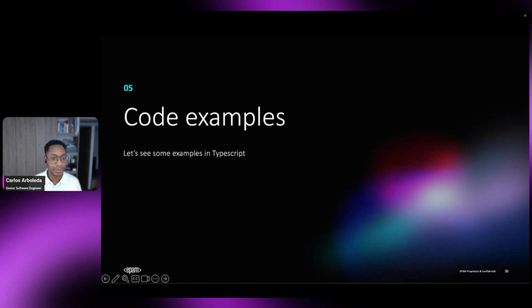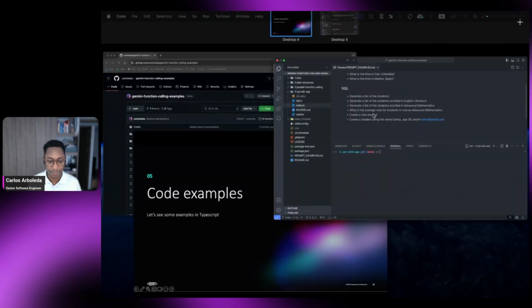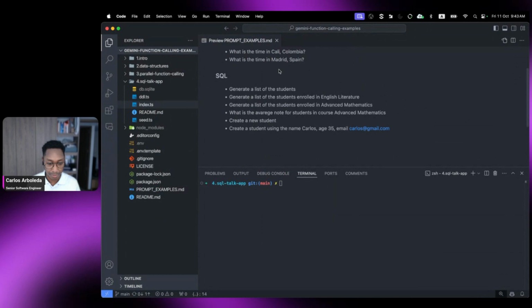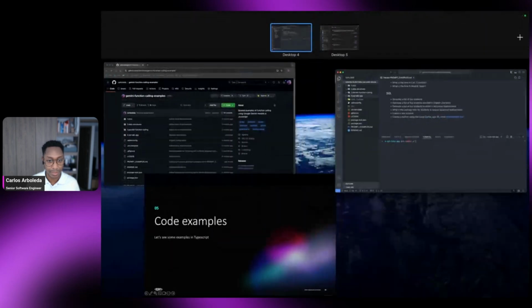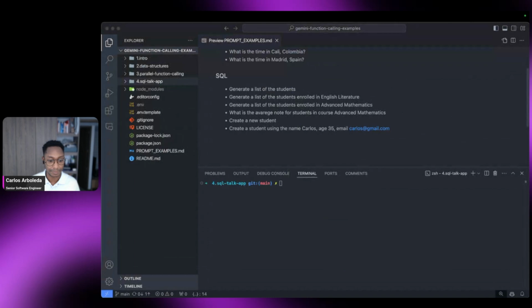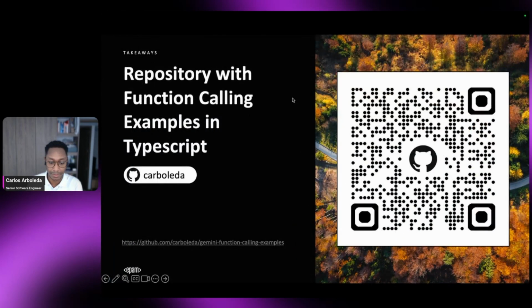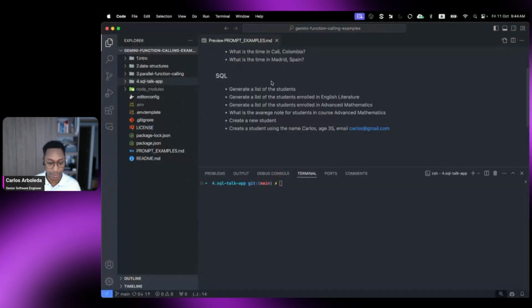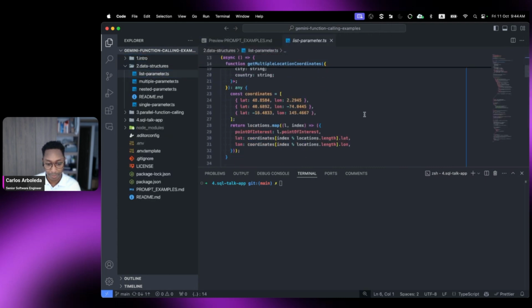Now let's see some examples. I'm going to switch to my Visual Studio Code, and here I want to show you a repository that you can access with this QR code here. Here you can find different examples about function calling in TypeScript, and we are going to review some of them here in the presentation. Okay, first we have this intro example that is basically the one that we already reviewed in the presentation. We also have an example of using data structures.